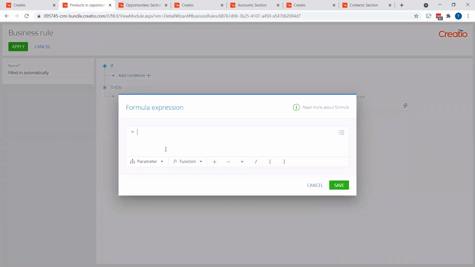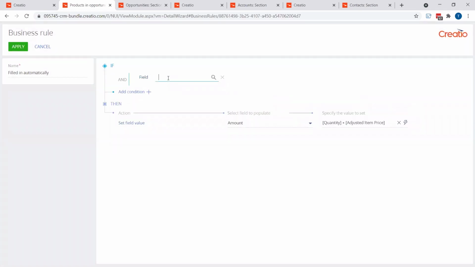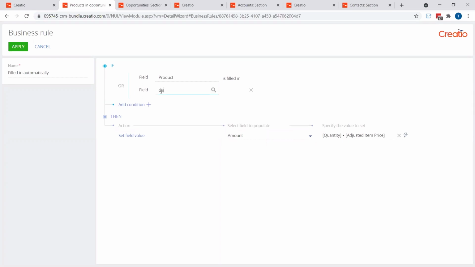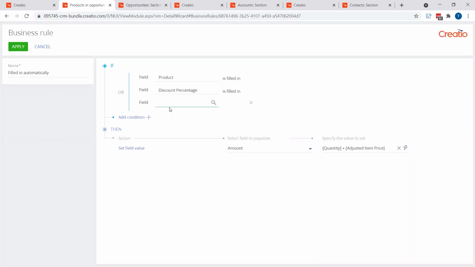So I'm going to do one final calculation here, which is to figure out the overall price for this line on my quote, which means I need to multiply the quantity that is being ordered times that adjusted item price. And again, my conditions here are going to be additive, so I'm going to have a whole bunch of conditions like the product is filled in, or the discount percentage is filled in, or the quantity is filled in.